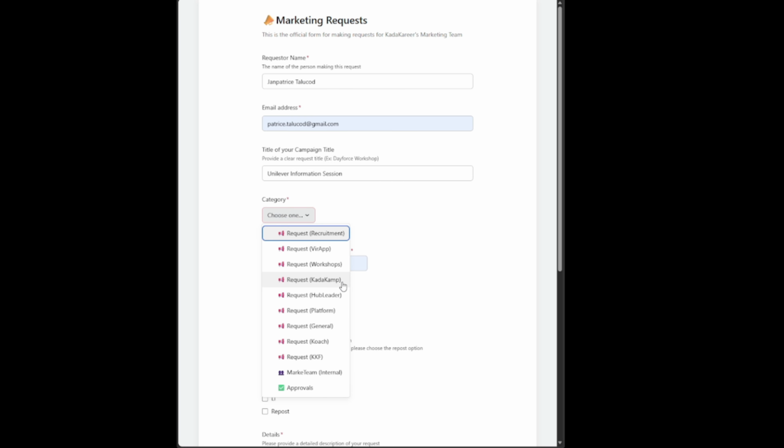Next is for Kada Camp. So all Kada Camp posts or requests, usually this is done collaboratively with our camps, but let's say the past campaigns would be RCMX Nusa or with DICE. On our end, we are the ones who make the posts for those. So they would have to create a request with us.